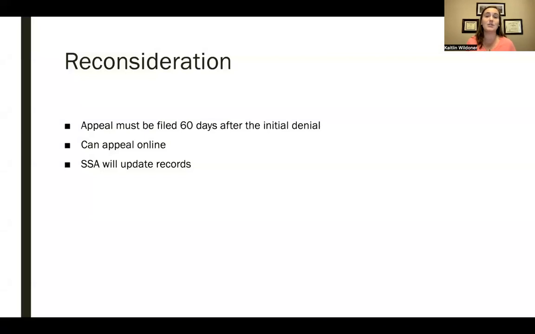At the reconsideration decision, again, Social Security will request all of the records, review them, and send out another decision. If they approve it at reconsideration, great, you're done. You've been approved. You'll get your approval letter. You'll get your notice of award.